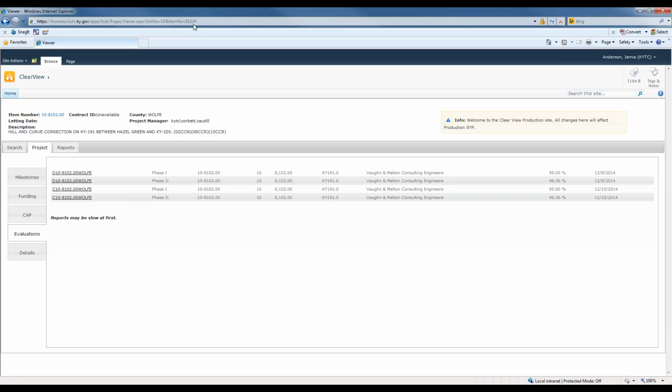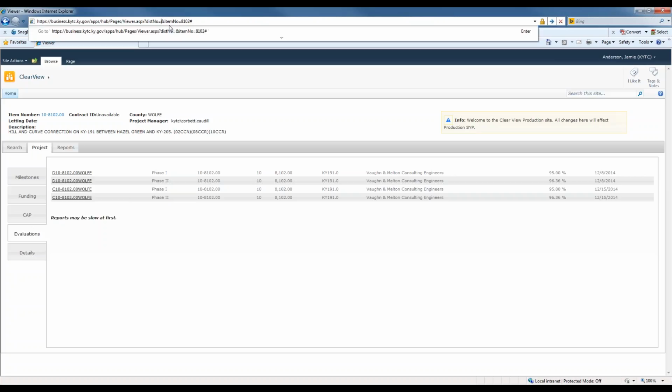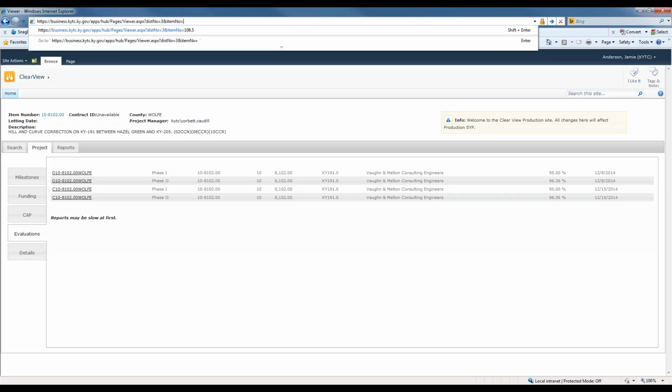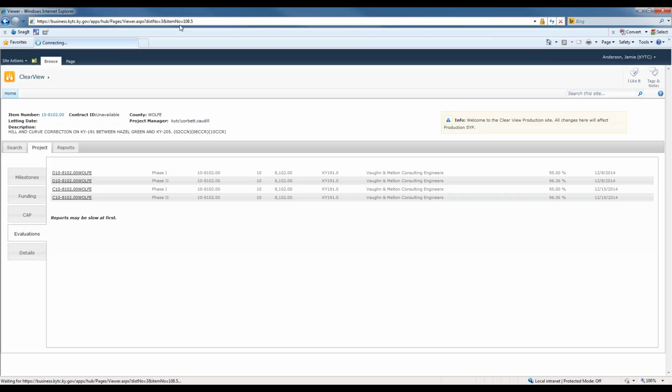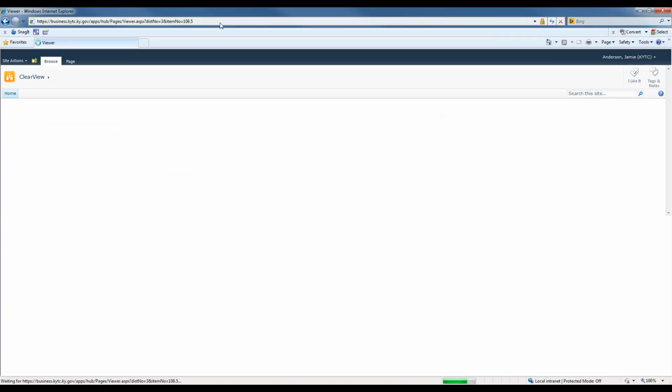So again, let's go back up here and use this little trick again and go back to 3, it's 108.5, so that we don't have to go back to our search screen. And we're going to look at that Details tab real fast.